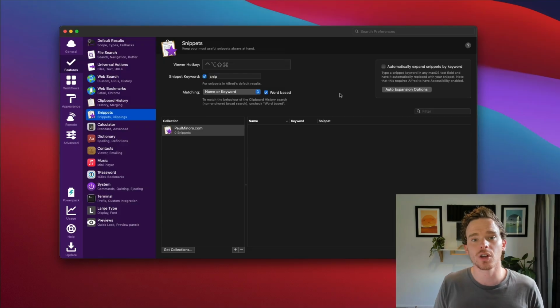Another really useful feature of Alfred is the Snippets section. Now, I actually don't use this feature. I prefer to use a different app called TextExpander for snippets and text, and I have a couple of videos on TextExpander if you want to have a look at those.